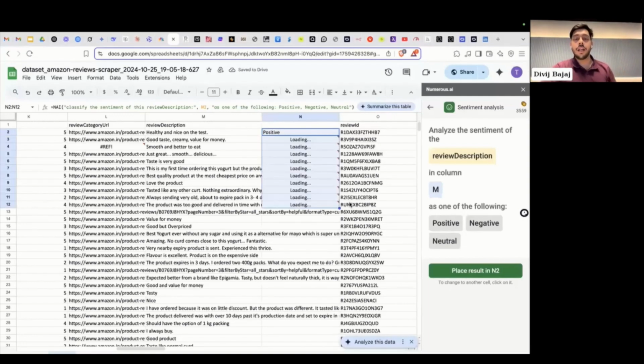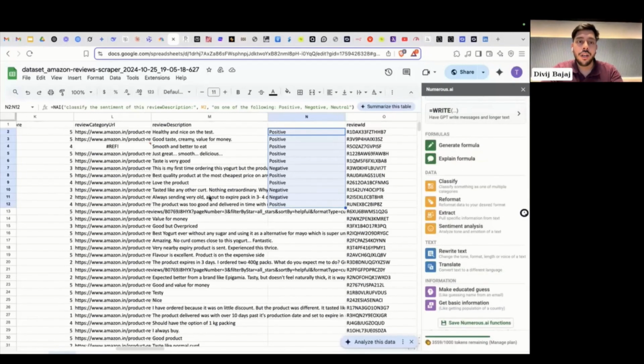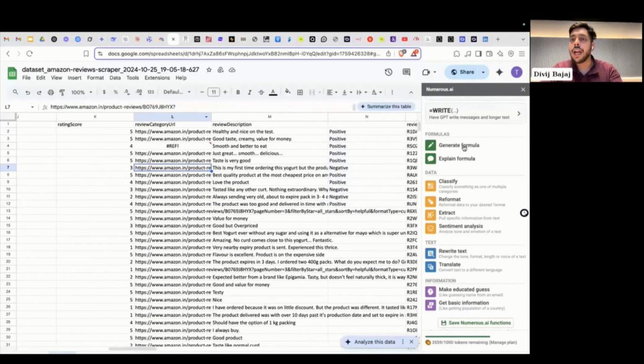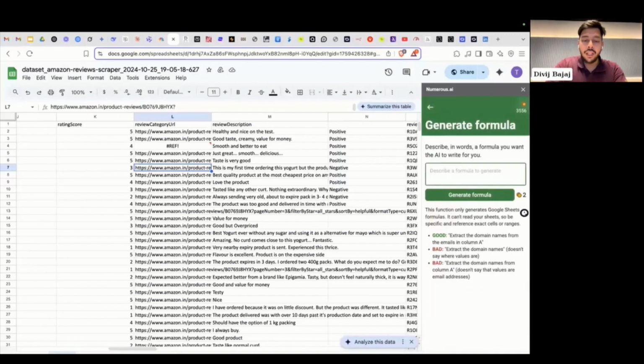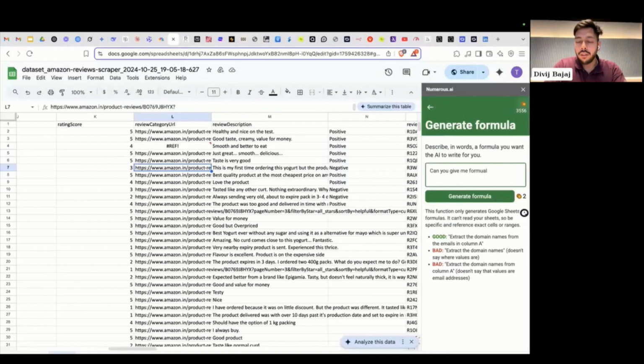So this is the power of the AI tool within Excel. People ask a lot of times, right? Let's say I want to generate a formula to get the URLs. I do not have to do a Google search. I'll just say, can you give me a formula for extracting domain names from column L, right?